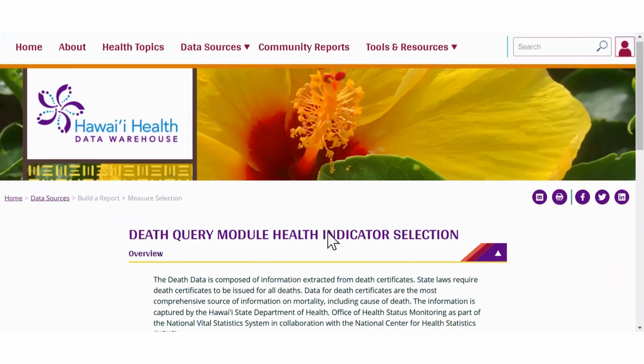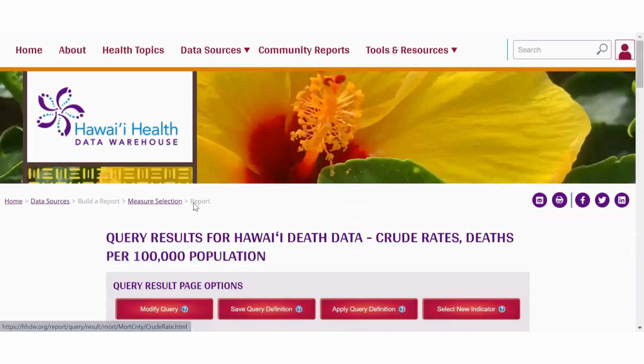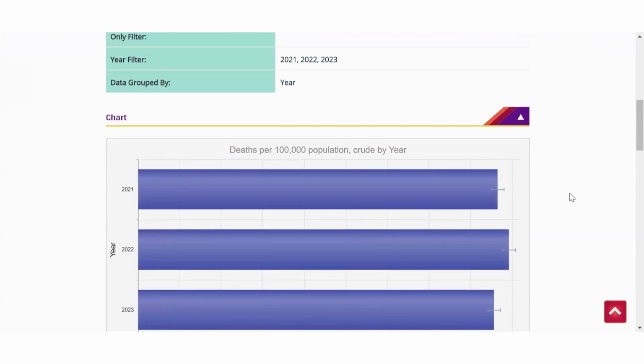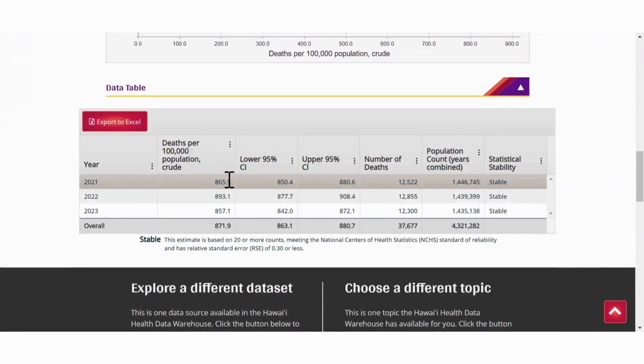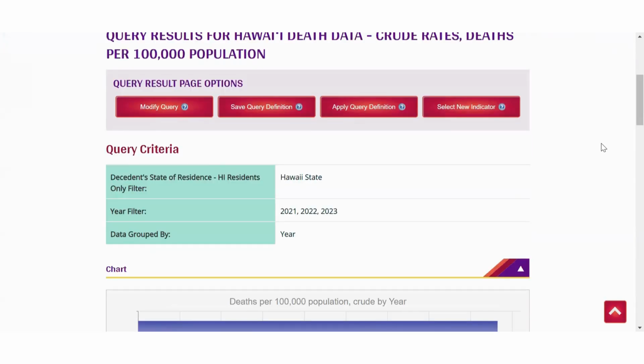So we're back here at the health indicator selection page. We checked out counts. Let's look at rates, and we'll look at the crude rate. And here, again, we have the 3 most recent years of data for the state. So you can see this is deaths per 100,000 population. The rate is here, as well as the lower and upper confidence intervals, the number of deaths that it represents, and the population count. With the death rates, we can do the same thing as with the count. So we can modify this query.